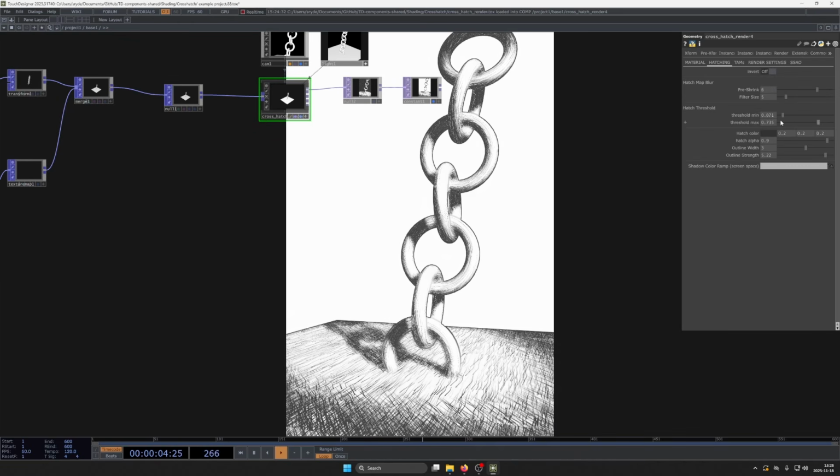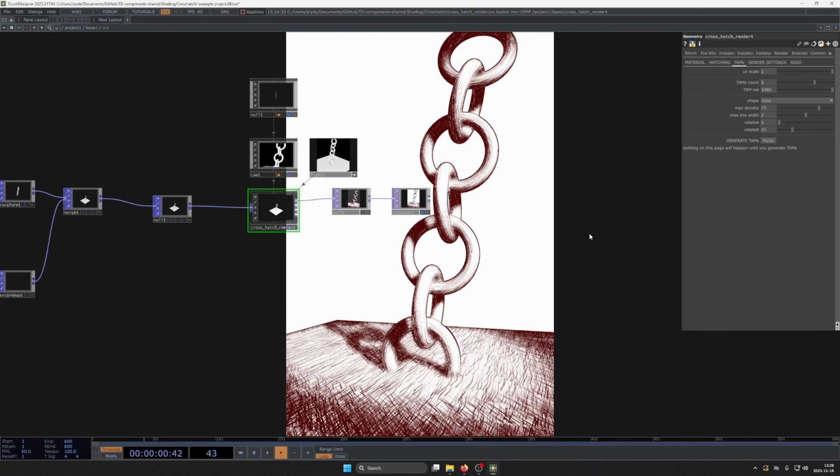The thresholds, that's the min and max thresholds, can be useful for various reasons. The hatch color, that's the color of your hatches, so you can select the color of the ink a little bit more. Hatch alpha should describe itself. The outline sets the width and the strength of the outline that we have in this shader. And let's look at the TAMs here, the tonal art maps.